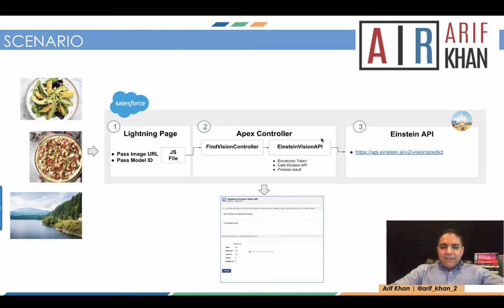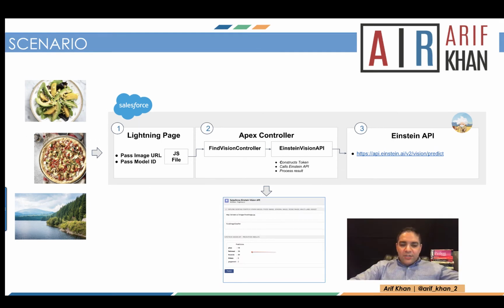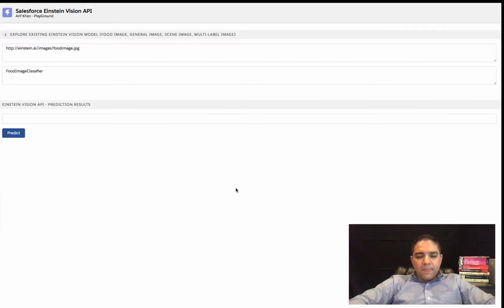In terms of the specific scenario that I'm planning to cover, I have set up a Lightning page. I've set up an Apex controller, and from my controller, I'm going to be calling the Einstein API. So after this setup, what I'm hoping to get today is uploading these images and getting some sort of a prediction from the Einstein Image API. Sounds interesting? Let's get going.